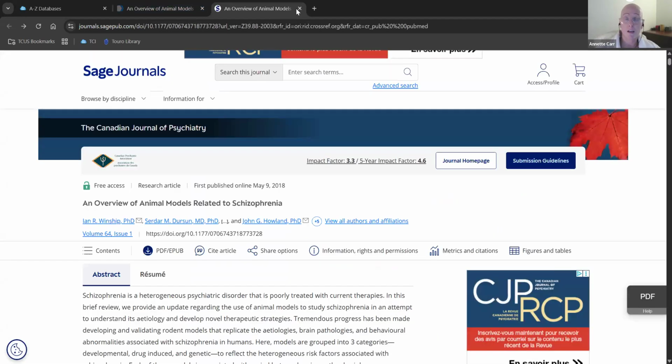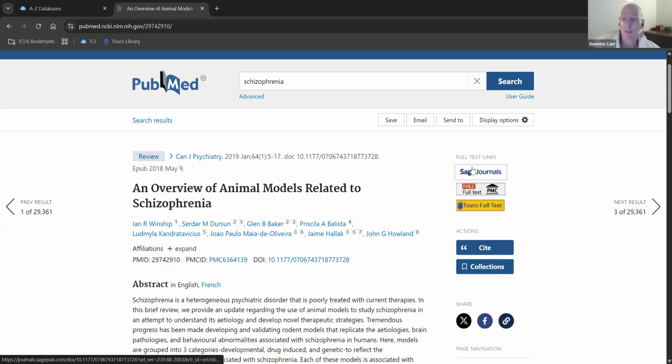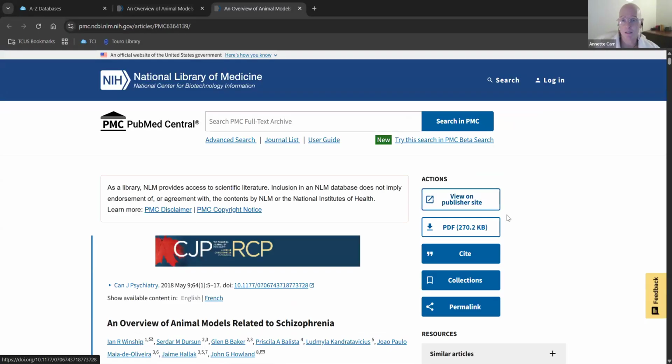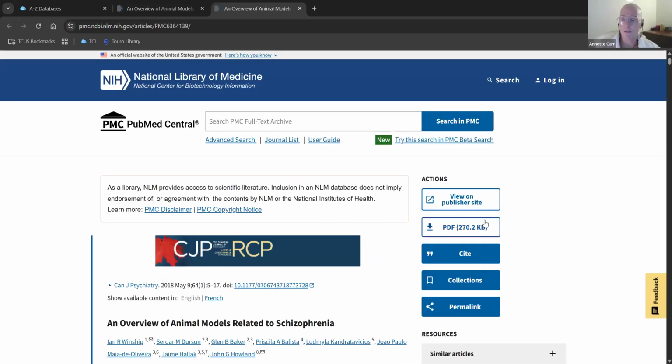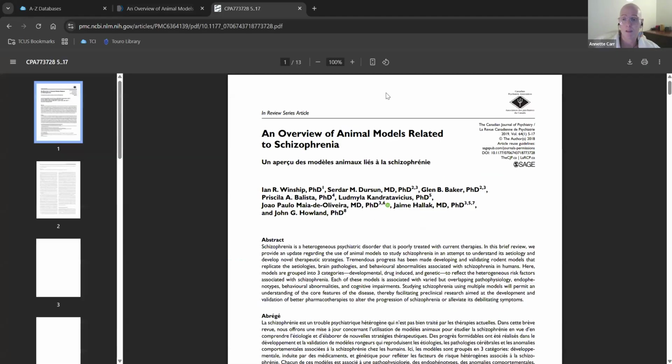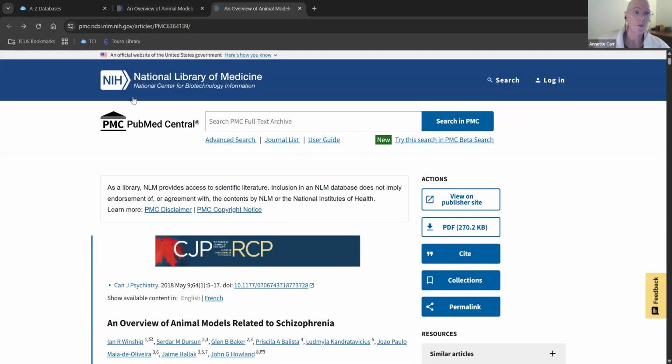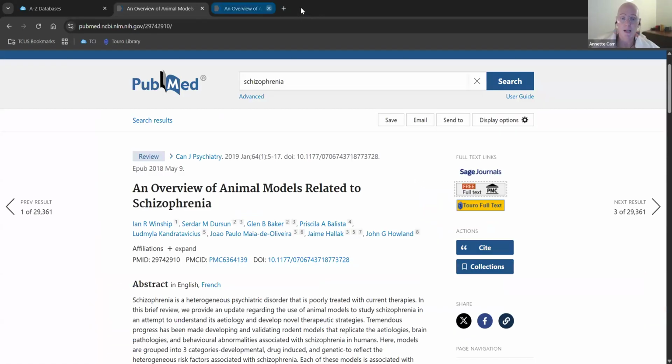If you want to see the other publishers available, Sage was the publisher we used. The article is also available in PMC. And again, this is Pepsi and Coke. It's the same article. It just looks a little different. So again, over here, same article, PDF is right here. And it looks a little different, but it's the same article. So I can download it if I want. I downloaded the last one, so I'm not going to download this one. It'll be redundant.